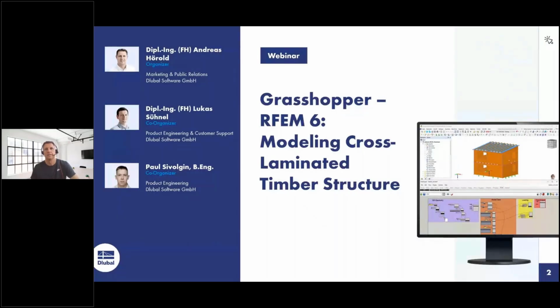Welcome to today's webinar. The topic today is Grasshopper RFEM6 modeling cross-laminated timber structure. In this webinar, we will show you the workflow of the interface between Grasshopper and RFEM6.